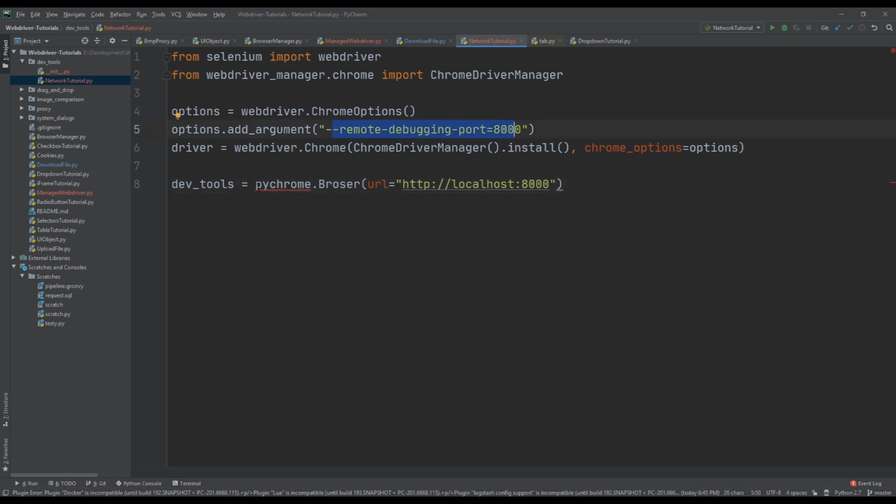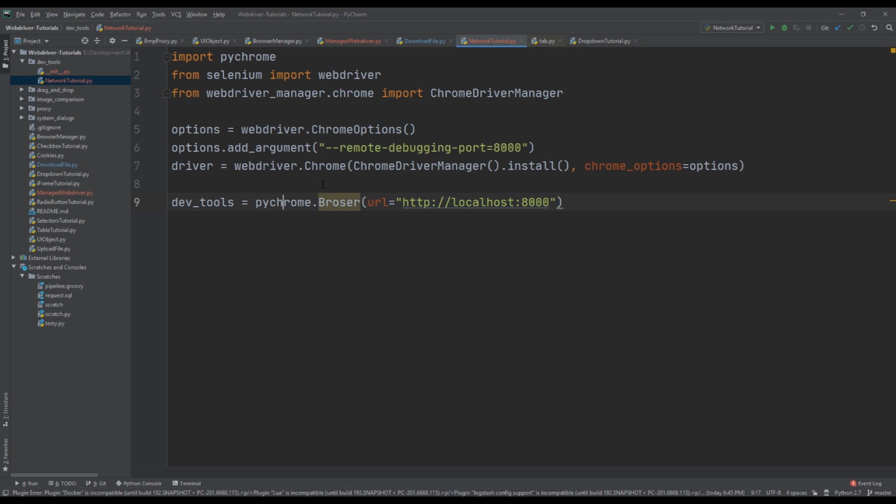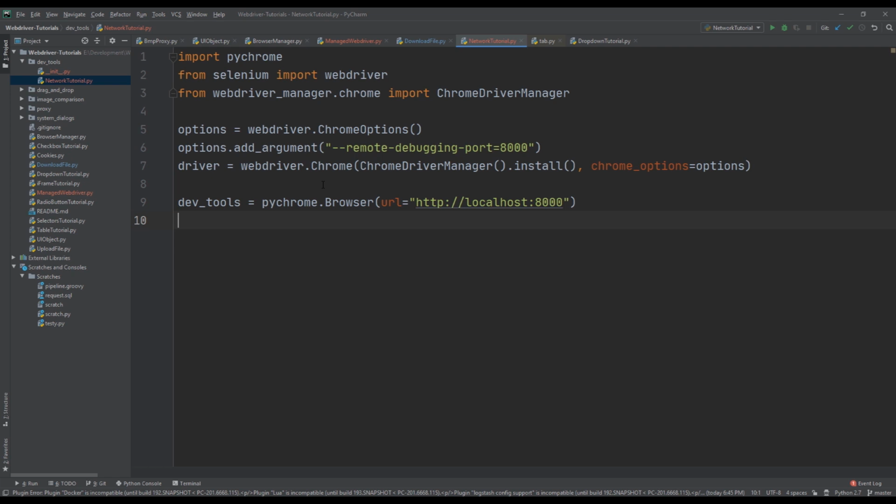Basically, I'm telling PyChrome, which is the Chrome DevTools protocol, to bind to this port, which is the same port we are opening up for the debugging in Selenium. So now all I have to do is import PyChrome and learn to spell browser. And at this point, we need to bind to a tab as well.